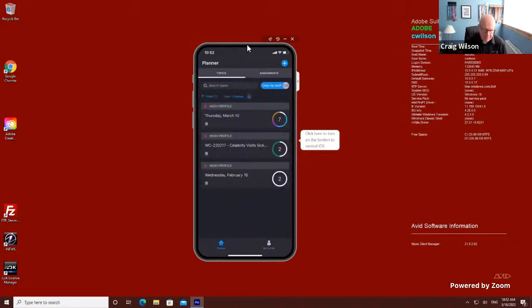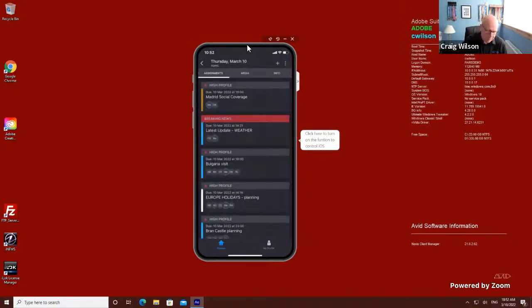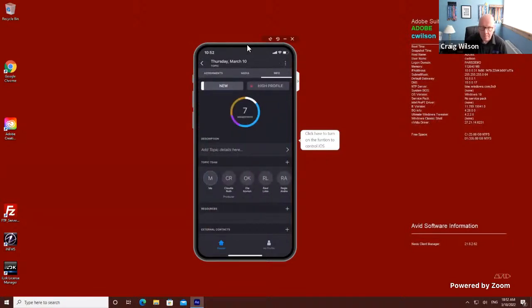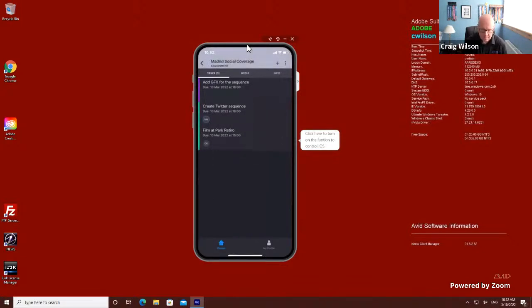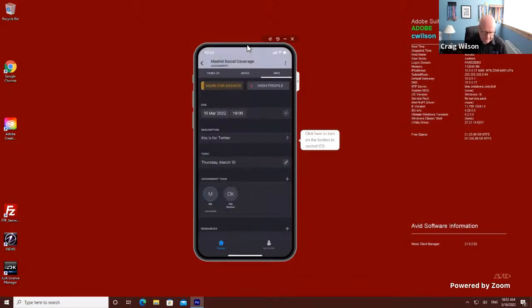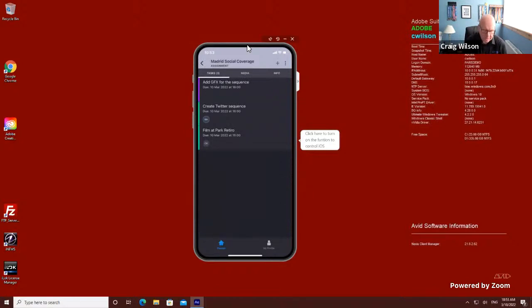So again, here I can see the topic that we have for today. I can go in and see the Madrid social coverage one that we were looking at. I can see the information about the assignments that we have. I can go into the individual assignment. There again, I can see the due date and time, the description that Claudia added in, what topic it's part of, who the team is. I can create assignments here. I can create topics, and I can add people to that as well.